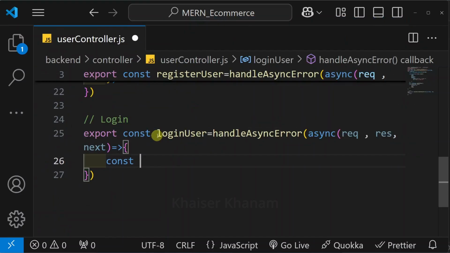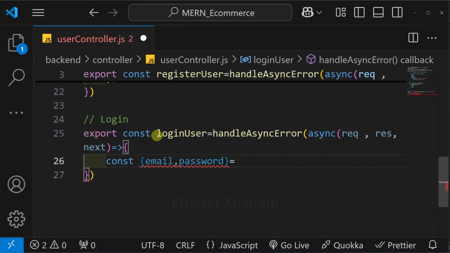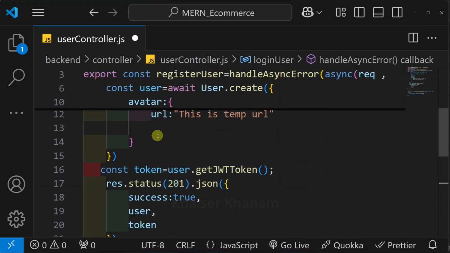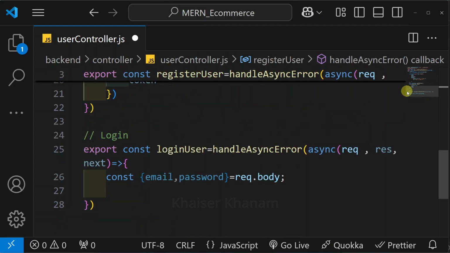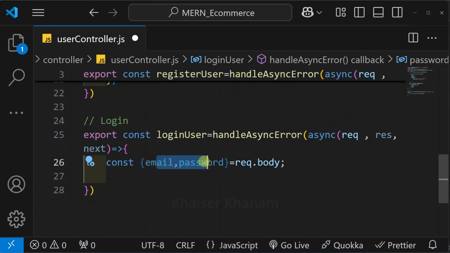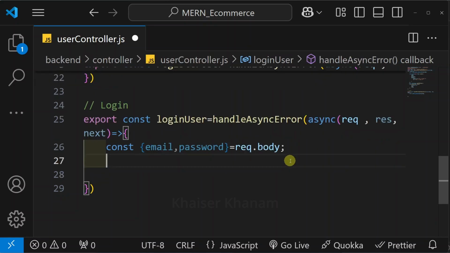So here I will write const. I will access email and then I will access password, and this entire data I'm just going to get from request.body. Okay, while registering, we have access name, email and password, but while login, we are just accessing email and password. But whatever email we are giving here, that should be registered already. Only then we will be able to log in.